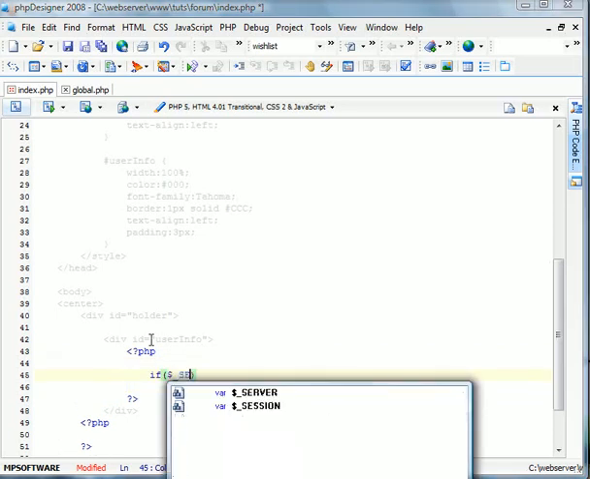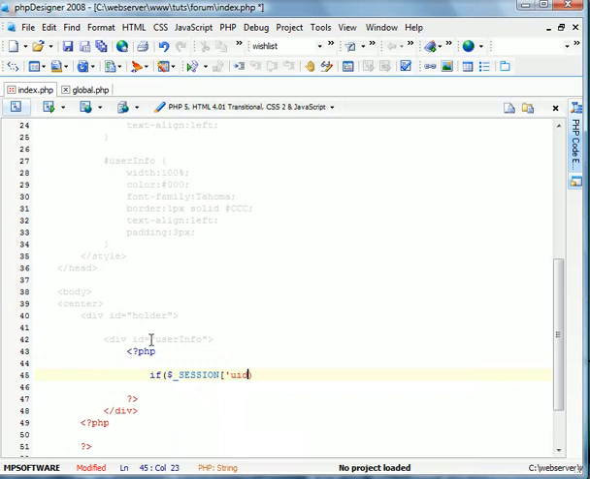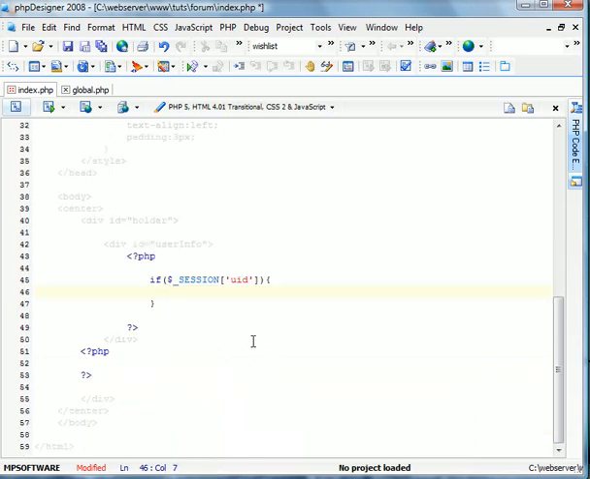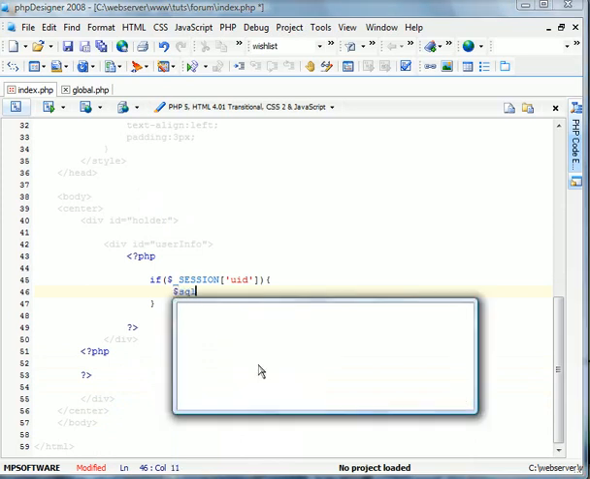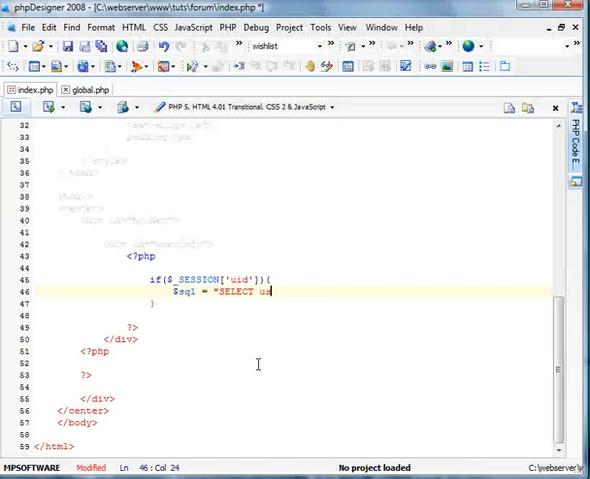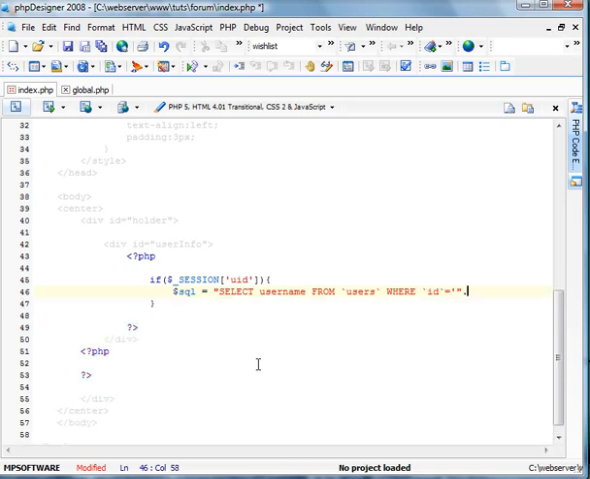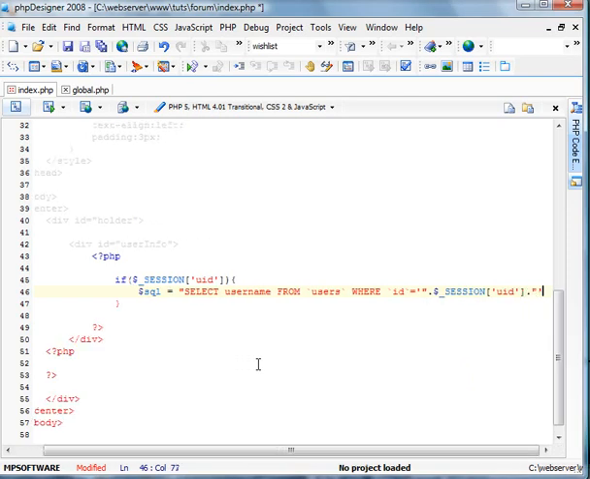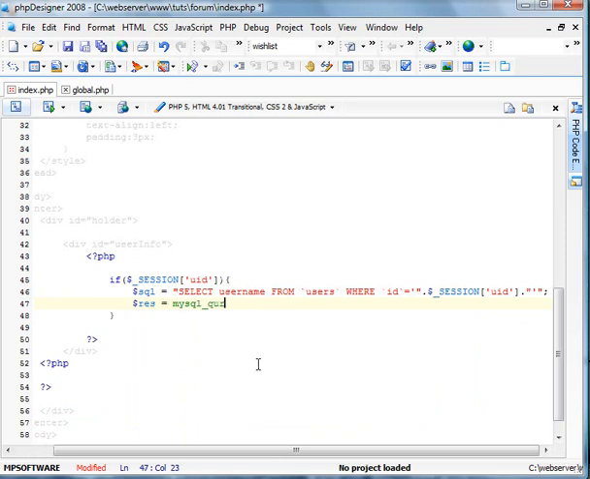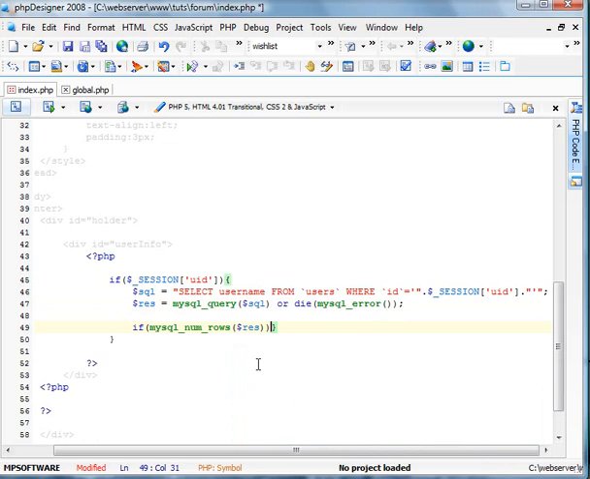And now we're going to see if the session UID, for user ID, exists. If that exists, then we're going to do a query on that. Select username from users where ID equals session UID. We're only going to do this to make sure that the person isn't trying to cheat the sessions by logging in incorrectly and having them still be enabled. So we're going to do if mysql_num_rows of our result equals 0, we're going to call session destroy.